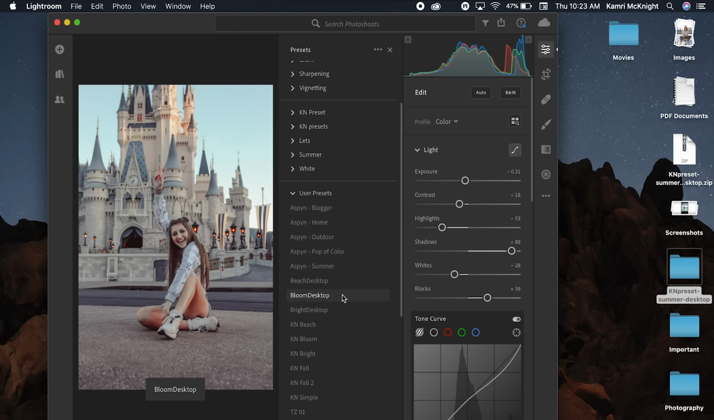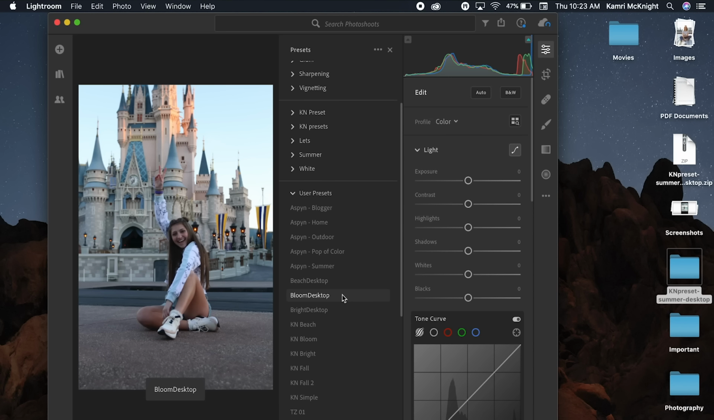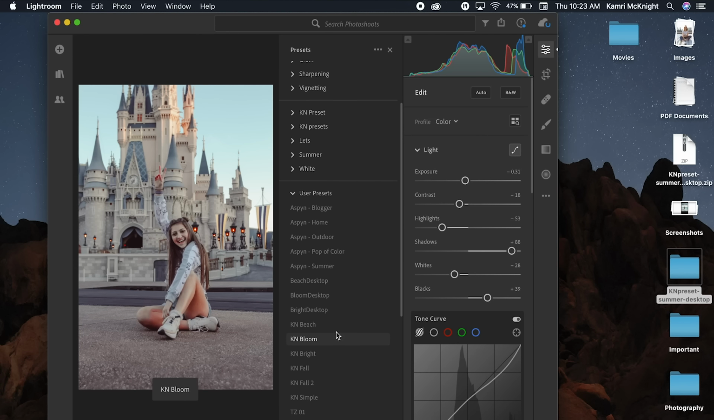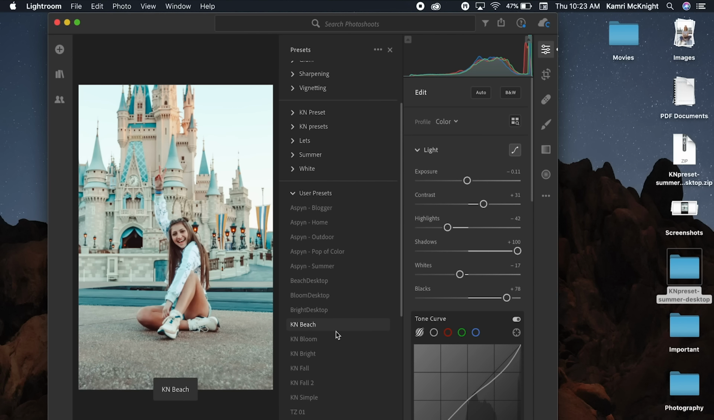You can change the names to whatever you want. I recommend doing KN Bloom, Beach, and Bright, just like they are right there. That way you don't get confused with any other presets that you have. And once again, just edit to your liking. And so that's pretty much how you do Lightroom CC.